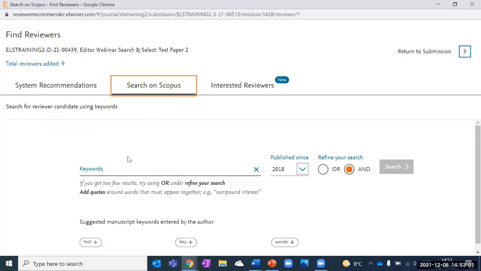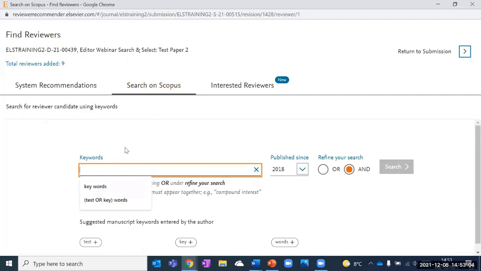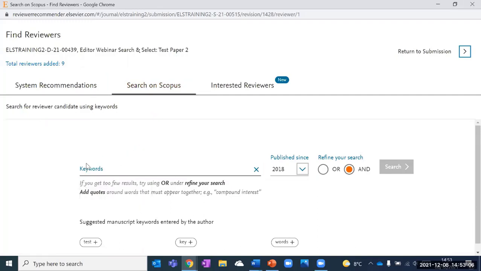Okay, search on Scopus gives us free text here. So this is a more dynamic search. We can type in the keywords here, we can copy from the title, and an update to this is that the suggested keywords from the author are already here, so I can just add them. And the search will automatically perform an AND search, and clicking search would present the results in the same way that it did for system recommendations. The main point to note here is that the conflict of interest filter is not applied. We are expecting that next year in Q1.